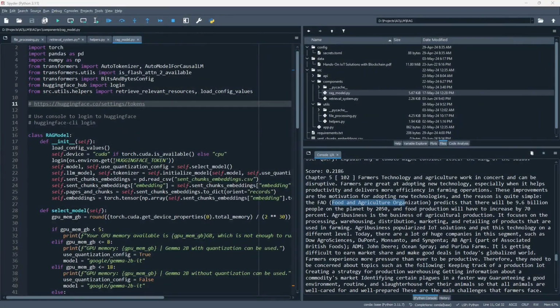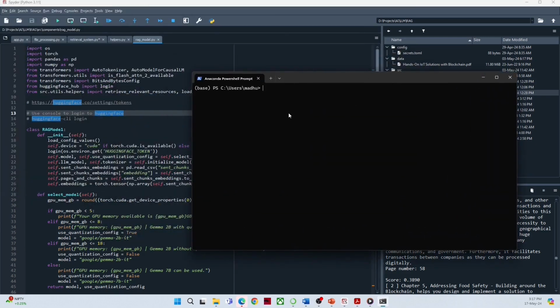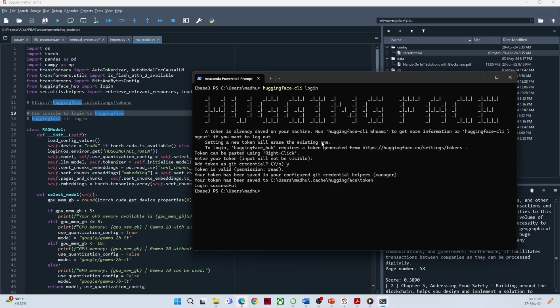Once you generate the access token, then for downloading an LLM, you have to log into the Hugging Face portal. For that, you can either use the Anaconda console and enter huggingface-cli login, or use the login method provided by the Hugging Face Hub library. I'll show you both options. Open an Anaconda PowerShell prompt, type huggingface-cli login and hit enter. Then paste the copied access token here and press enter. It will ask whether you want to add the token as a git credential. Choose Y or N and press enter. If you followed the steps correctly, you will see the login successful message.